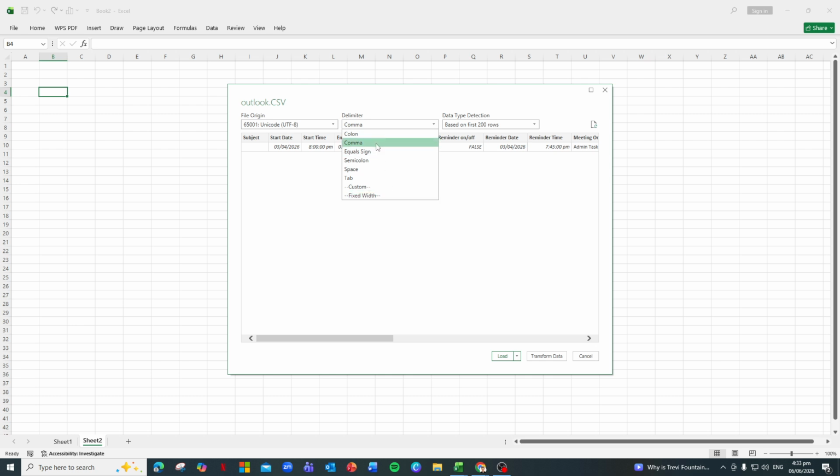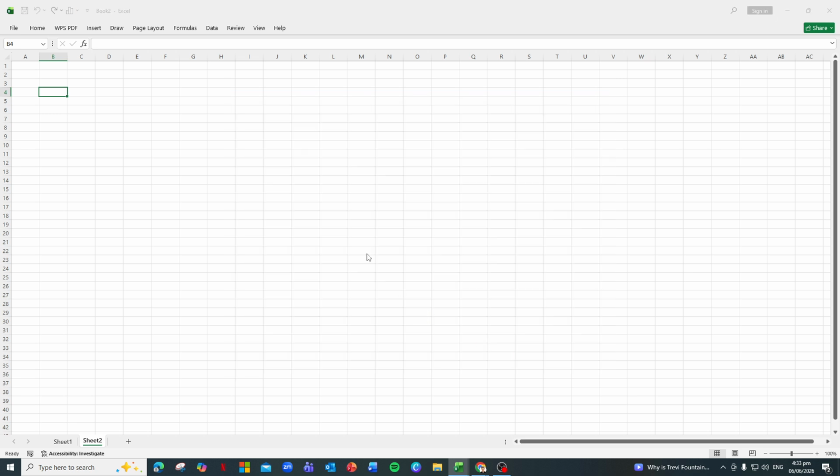As you change the delimiter, watch the preview at the bottom and make sure the columns line up the way you expect. Next, you can fine-tune the data types for each column. Click on a column in the preview and choose whether it should be treated as text, a number, a date, or left as general. This step helps avoid issues like dates being misinterpreted or long numbers being rounded. When everything looks good in the preview, click Load or Finish.